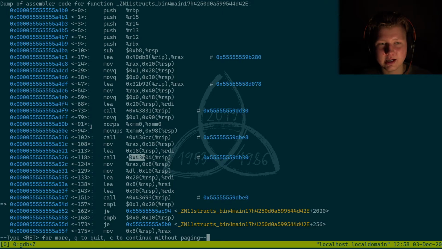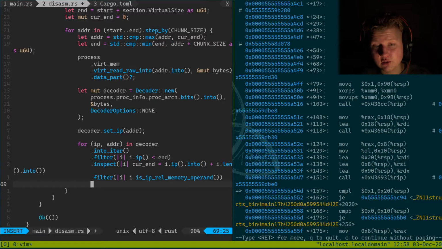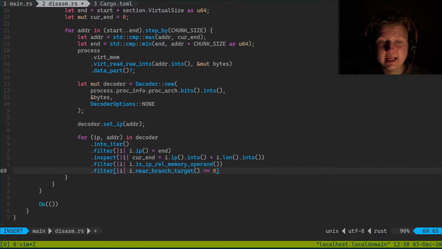So we need to filter out only the load instructions, which have a relative operand. So it's going to be filter i.is_ip_rel_memory_operand. And also, we're going to check the branch target. Make sure that the branch target is nothing, a null pointer. Then we basically have our instruction. It uses relative address and is also not a branch.